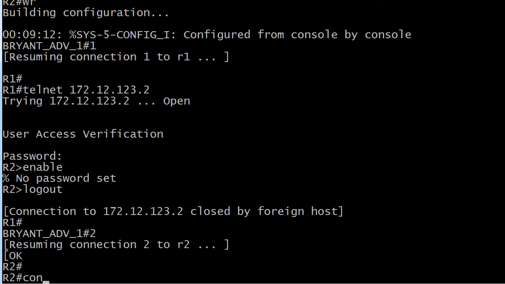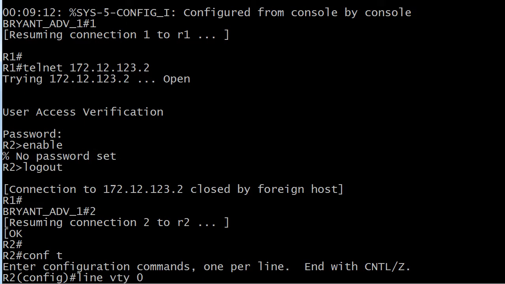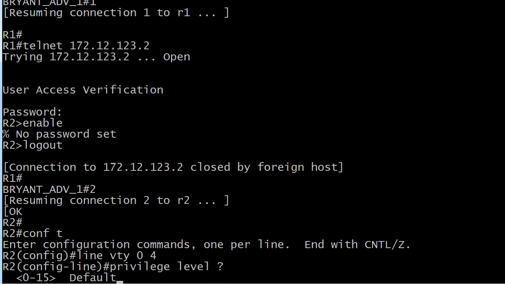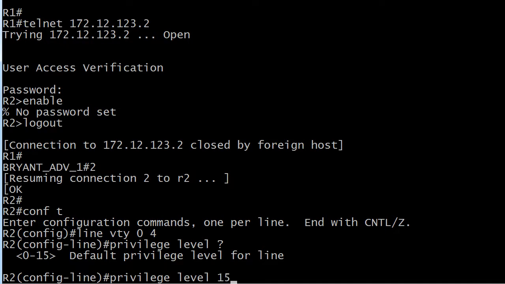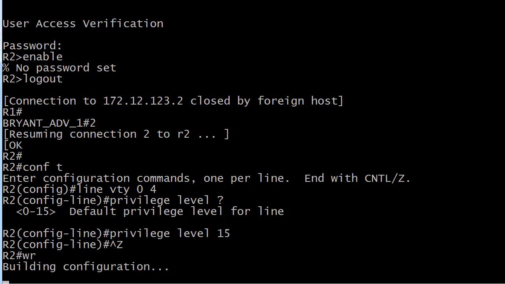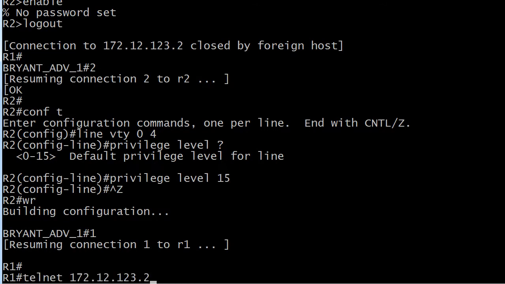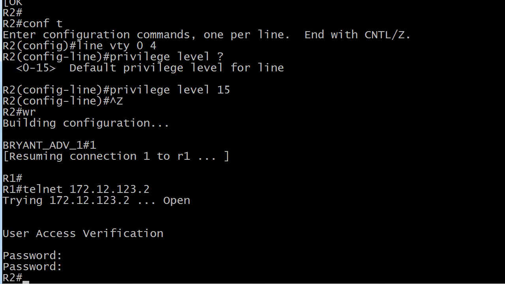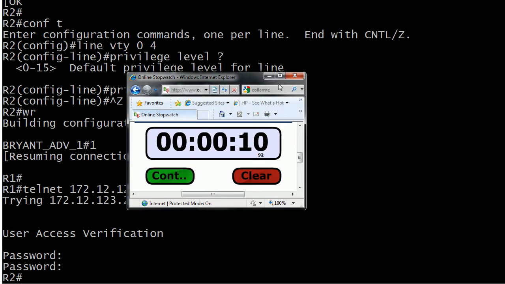Except what most people do, and what I want to show you here, is the privilege level 15 command on the VTY lines. So now we've got three commands there. And when I Telnet into 123.2 now, it's going to open it, ask me for a password, and notice this time I was put straight into privilege mode, into enable mode, so I can actually work now. So let's stop that clock at 10 seconds.